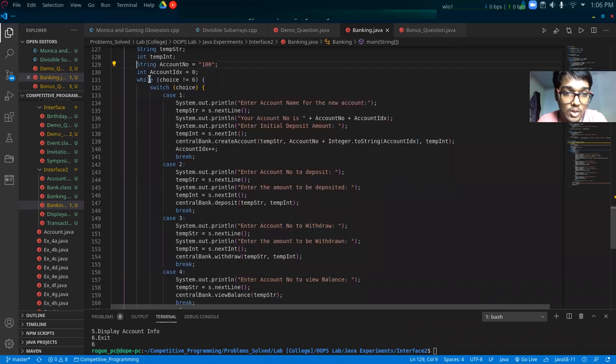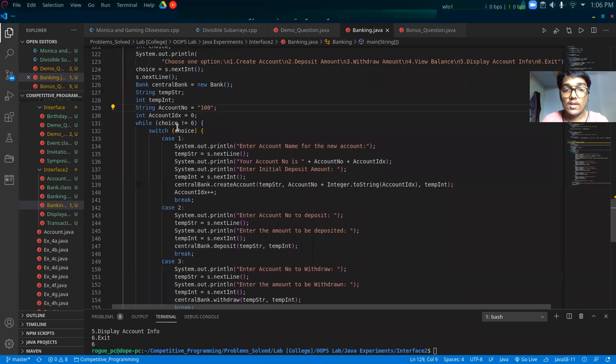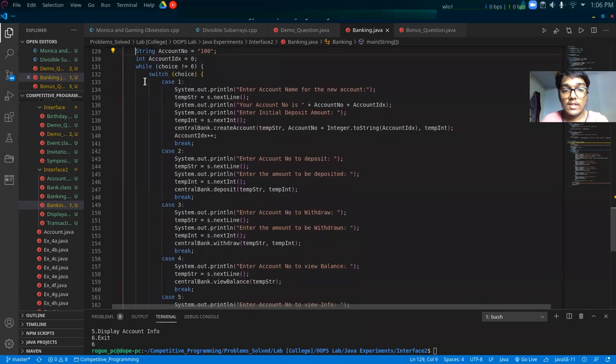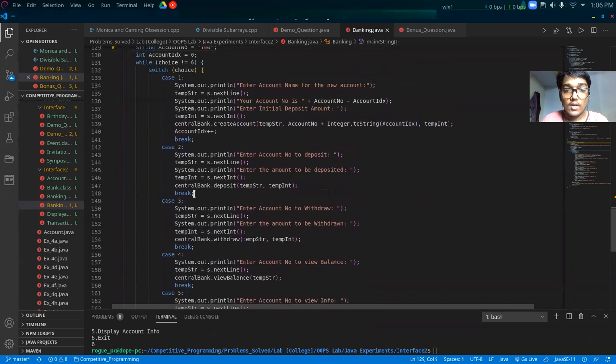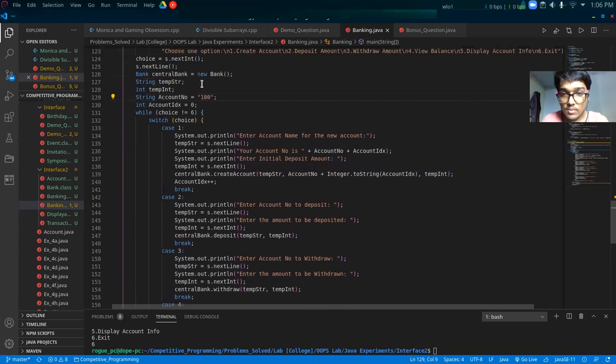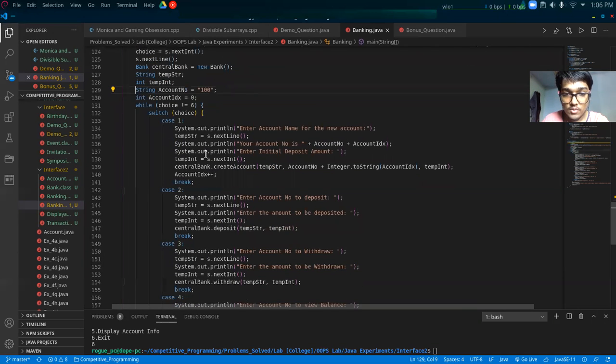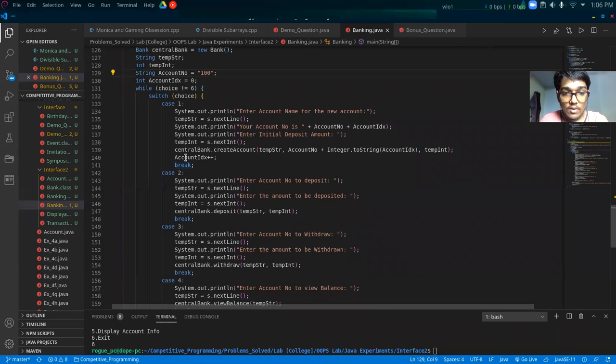Count index is there. While choice is not equal to 6, since in the menu we give 6 as exit, the loop continues until then. Then we have this switch case statement. If choice is 1, that is make a new account. For that I ask the user the necessary information and I use this function called create account to make a new account. Account index was a local count of the total number of accounts we have.